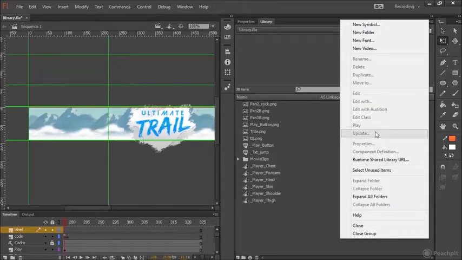And we can update. Update is useful if you have external assets such as bitmap images or audio files that you change and then want to update. So you change them outside of Flash Professional in something like Adobe Audition or Photoshop. You want to update them in Flash Pro. You don't have to import them again. You can just select them and hit update, and Flash Professional will go through and update those for you. Properties, which we've seen. Component definitions for building ActionScript components. The ability to use a runtime shared library. These are libraries that are accessed via the network.